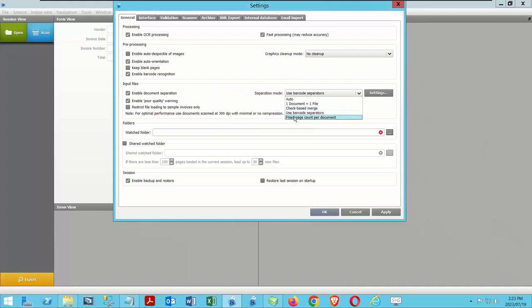And then we finally have a fixed page count. So if I'm dealing with 7-page invoices, every one of them is 7 pages, there is no exception to it, then I could fix that count at 7 pages and have them come across. And it's going to go 1, 2, 3, 4, 5, 6, 7, new document. 1, 2, 3, 4, 5, 6, 7, new document. So we can use that as an option too.